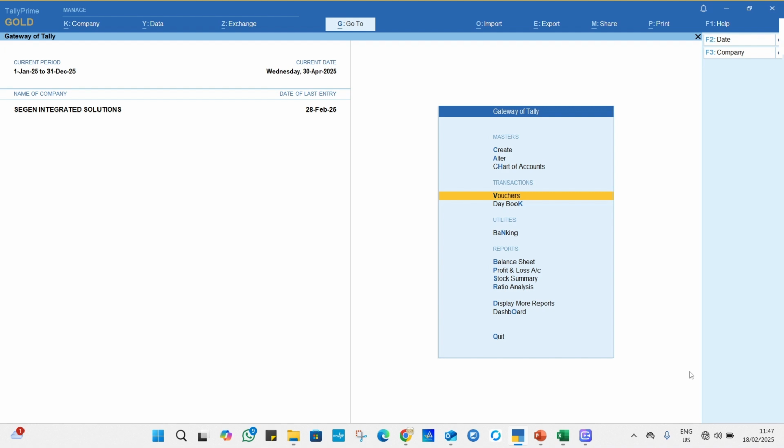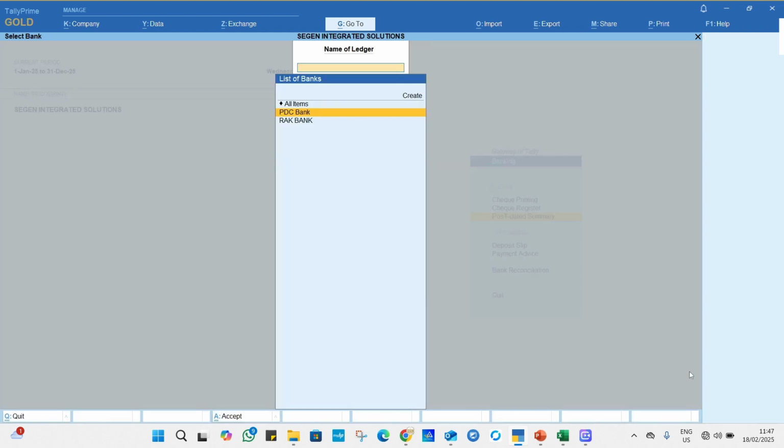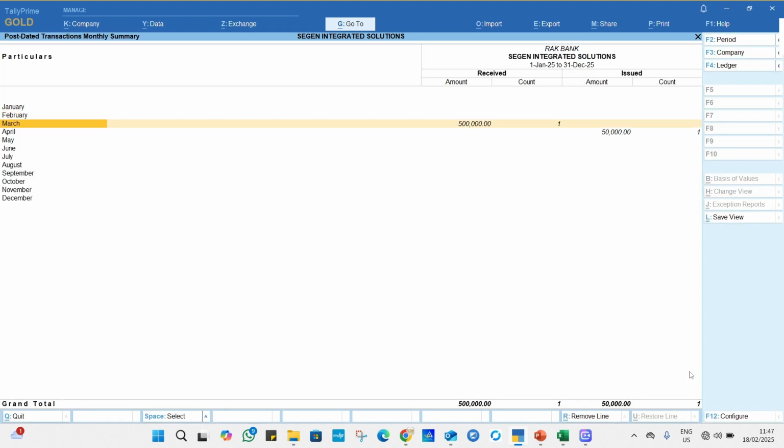Now, let me take you to the report. The moment you go to banking, Tally has provided a super report on banking. Many more features are going to come up. In banking, we have a separate post-dated summary report. You go inside this report, select your respective bank, and you can see the report based on what is received and issued month-wise.